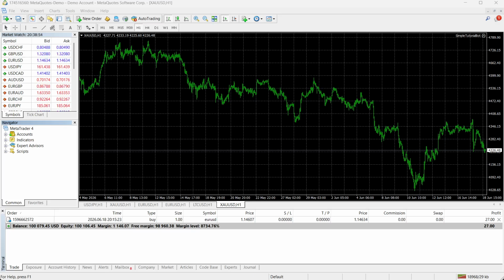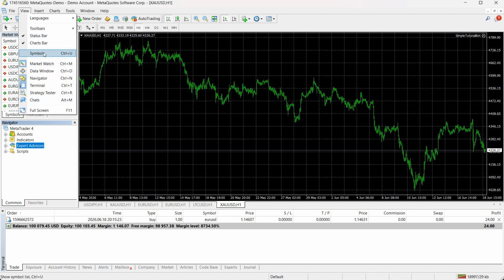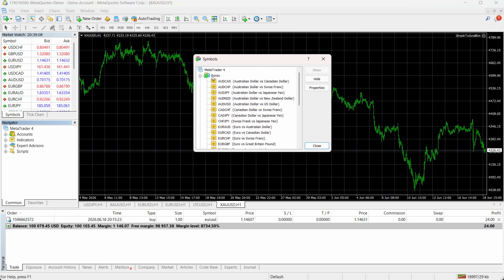In this video, I'm going to show you how to add symbols on MT4 PC. Now to do this, you want to open MetaTrader 4, then go to the top left, click on View, and click on Symbols. You can also press Ctrl+U on your keyboard, and this is going to get pulled up.